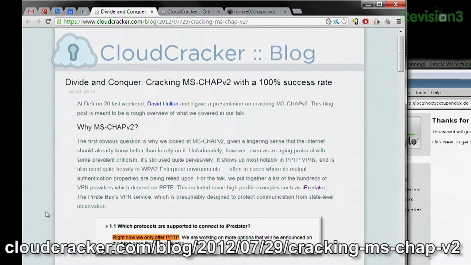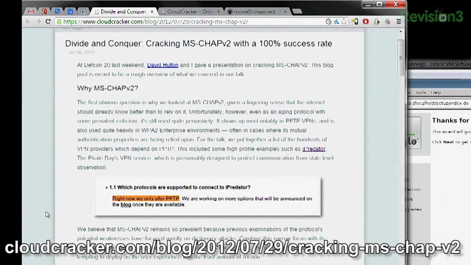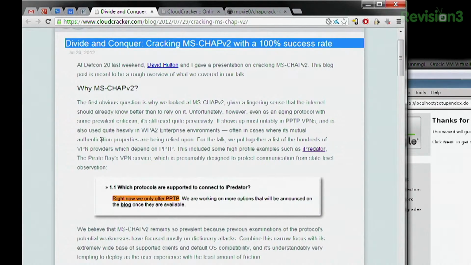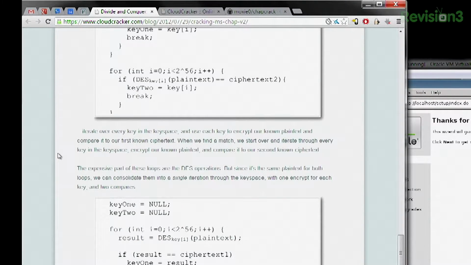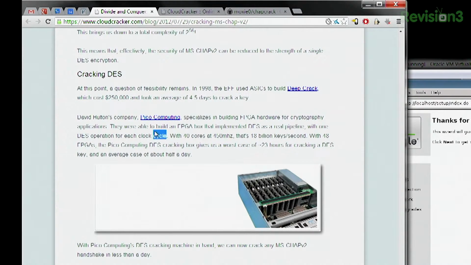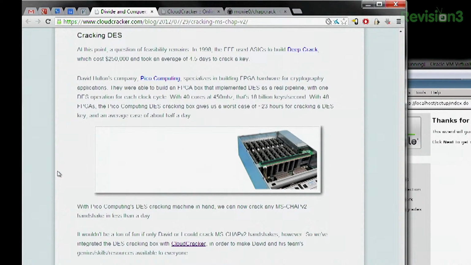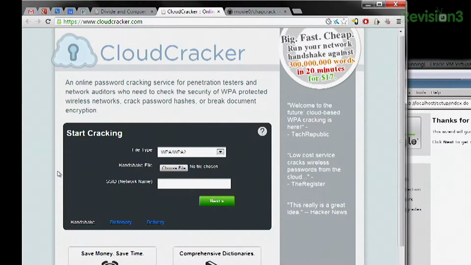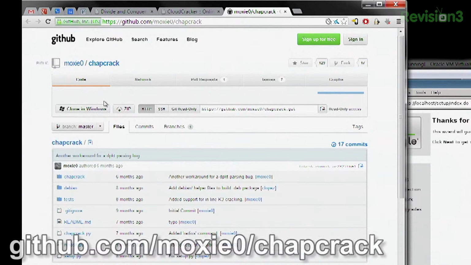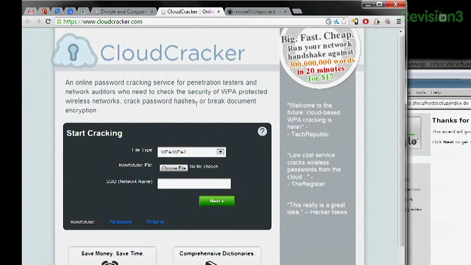The CloudCracker blog is talking about cracking MS-CHAP version 2 with a 100% success rate. And this is really awesome because David Hulton, if you're not familiar with his company, does a bunch of FPGA stuff, and using his Pico Computing project, he's basically able to crack an MS-CHAP v2 handshake in no time at all. In fact, they've published the open source chapcrack application. It's over here on Moxie's GitHub, so you can go ahead and start using that today. Or it's even integrated with CloudCracker.